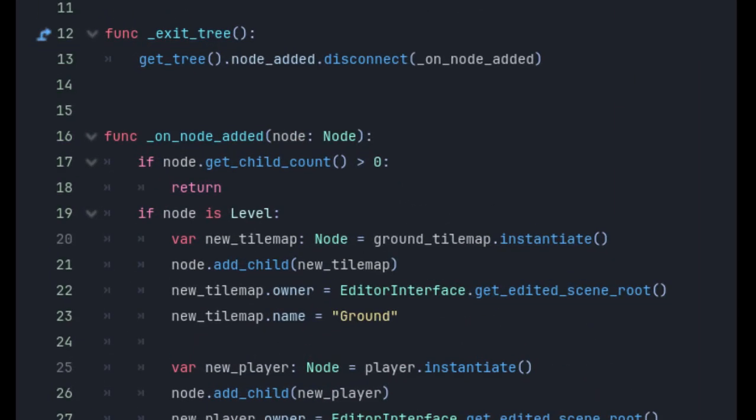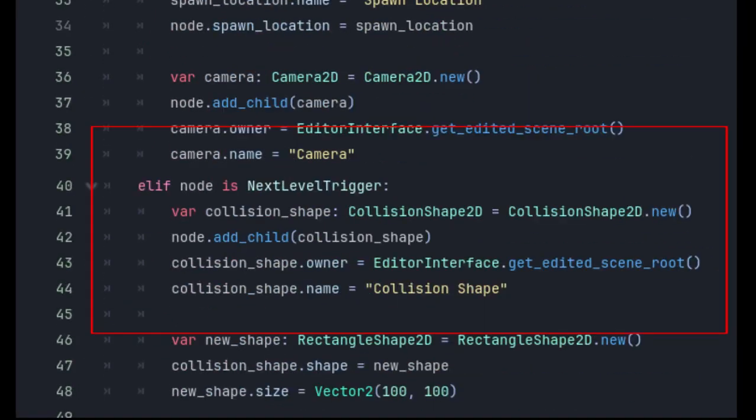So here's my updated code, and then we'll explain it as usual. After we check to see whether it is a level or not, now we check to see whether it is a next level trigger. Obviously this code can be adapted to do whatever you want it to do, but in this case, next level trigger is always an Area2D.